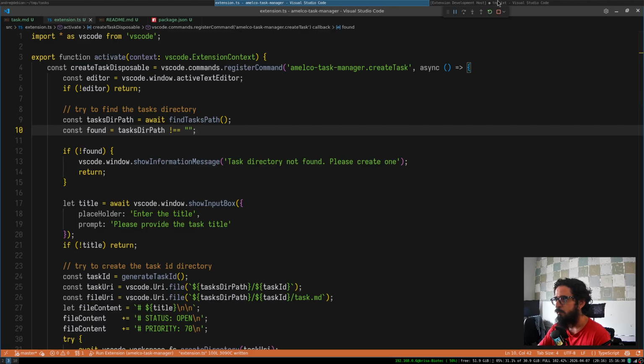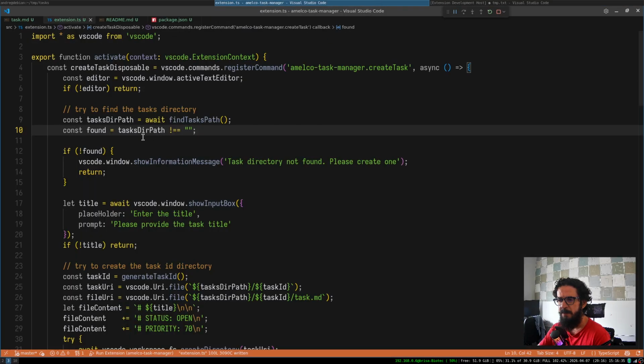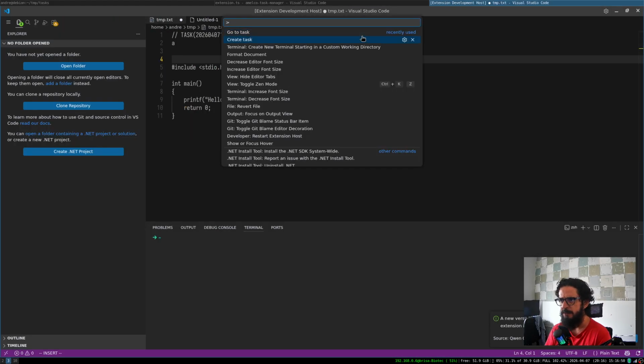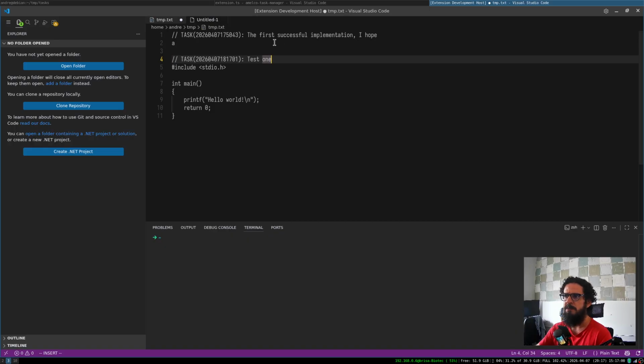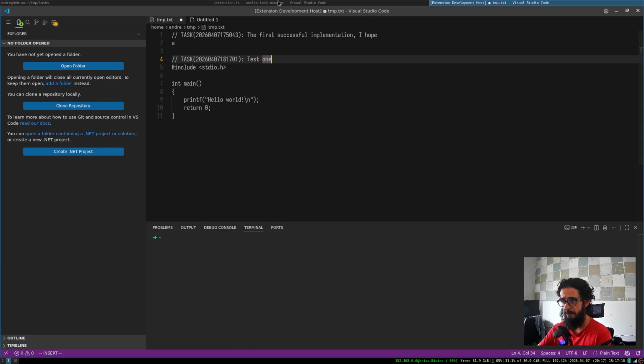All right. So, tasks dir path. What I was doing. Oh yeah, I want to test if it still works after I did a little bit of refactor. So the create text should be working. Test 1. Okay, it's working. It created this one. And if I do ll, yep. So the refactor is okay.